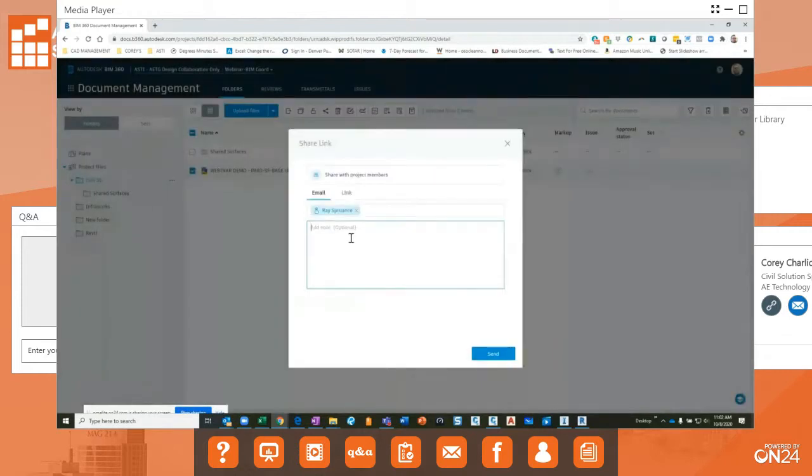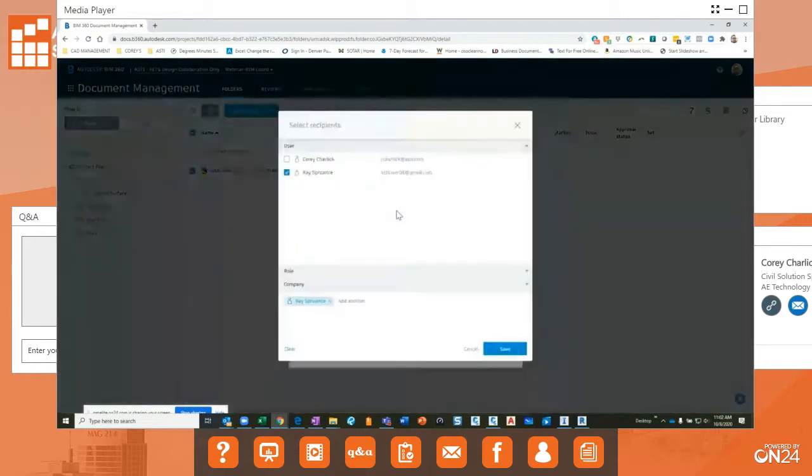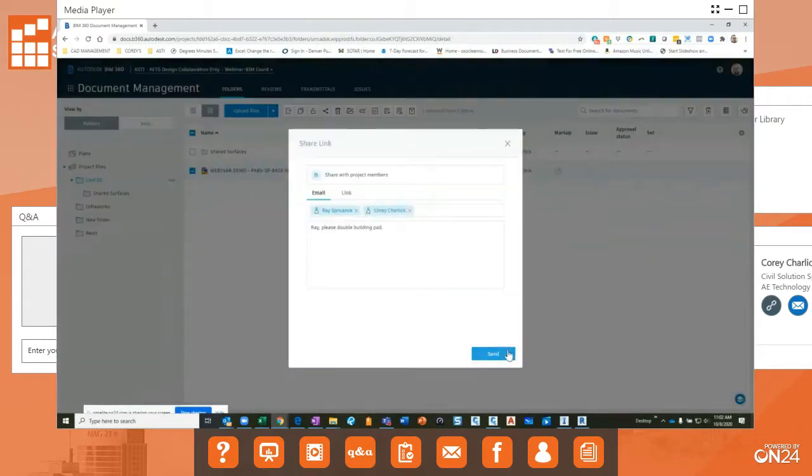And then I can add a note here to Ray and say, Ray, please double check building pad. Simple enough, right? I can email it to him, and Ray's going to get an email saying that document is there for him to look at. I'm also going to copy myself on that email just so I can pull it up and we can see what that email looks like when we send it out.